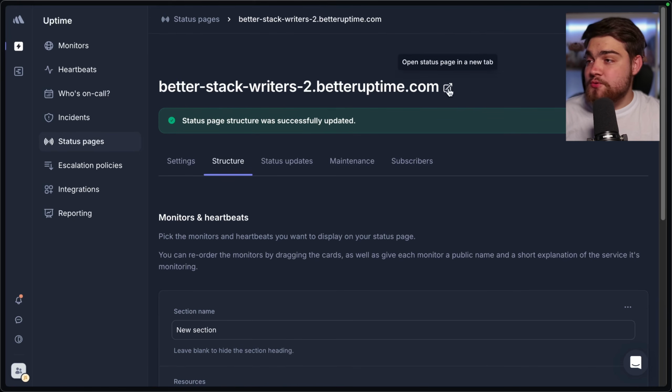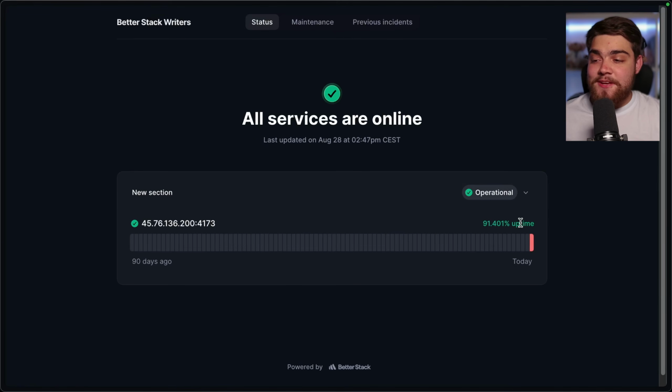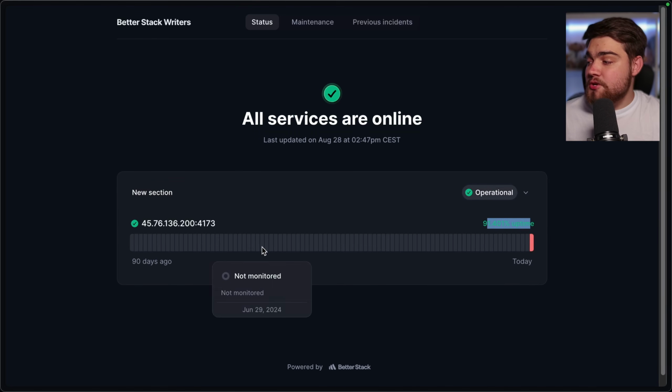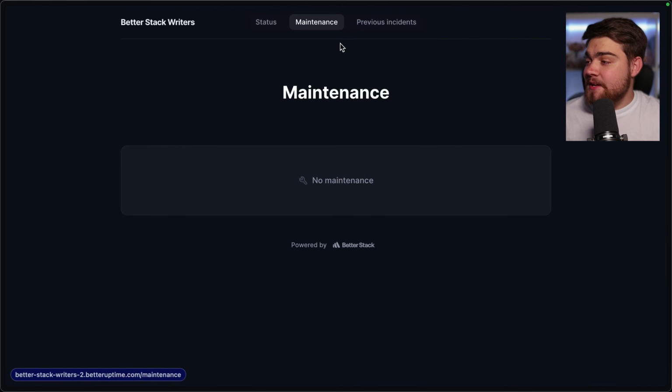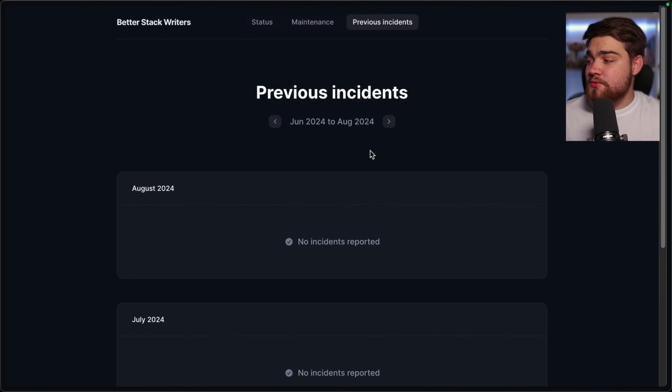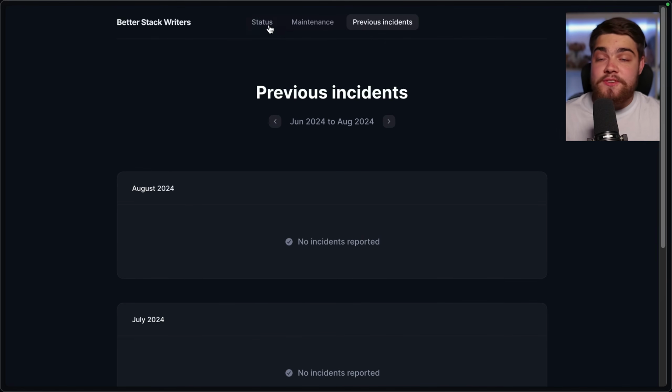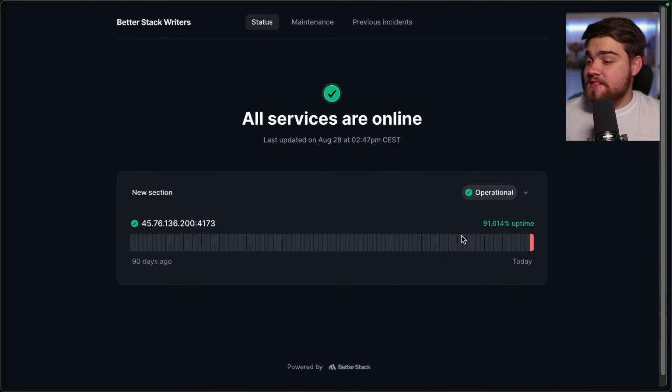Now that we've done that, I can go to my status page now. And on my status page, you can see we have a nice looking status page. It says all services are online. It has our uptime percentage. It has the operational, and it has all of those various different heartbeats as well. You can see if we click maintenance as well, you can see various different information, whether we've set it to maintenance mode. And you can also see a list of previous incidents. If we've marked something as an incident and we put anything there, the user can go here and see what's occurred previously.